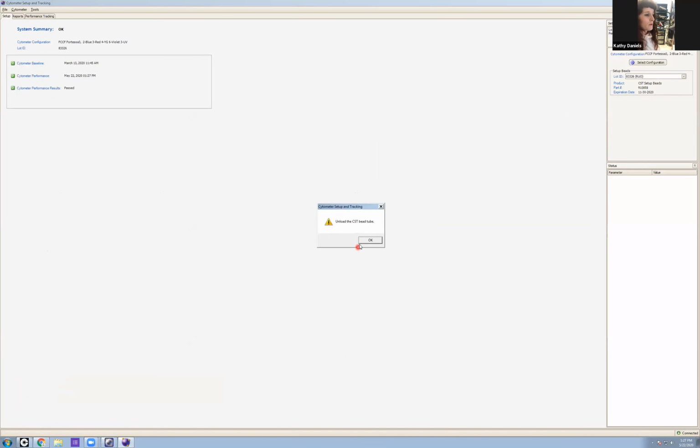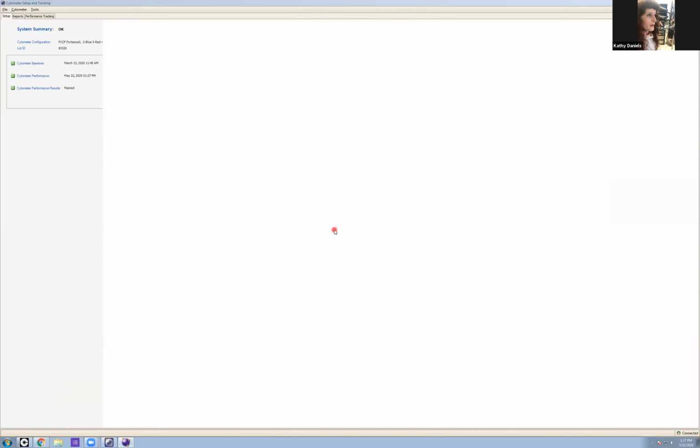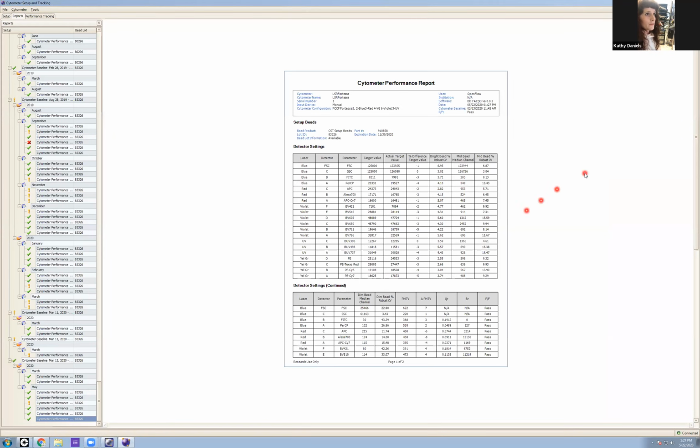Okay, so once the performance check is done, it's going to tell us that we can unload the tube, so we can see it real time here. And once I do that and I hit OK, it's telling me that setup completed successfully. Okay? So if I go ahead and I view that report, it's going to give me a readout, and it's going to tell me very easily right here with this green check mark that everything passed as we expect it to. So this is what you want to look for.